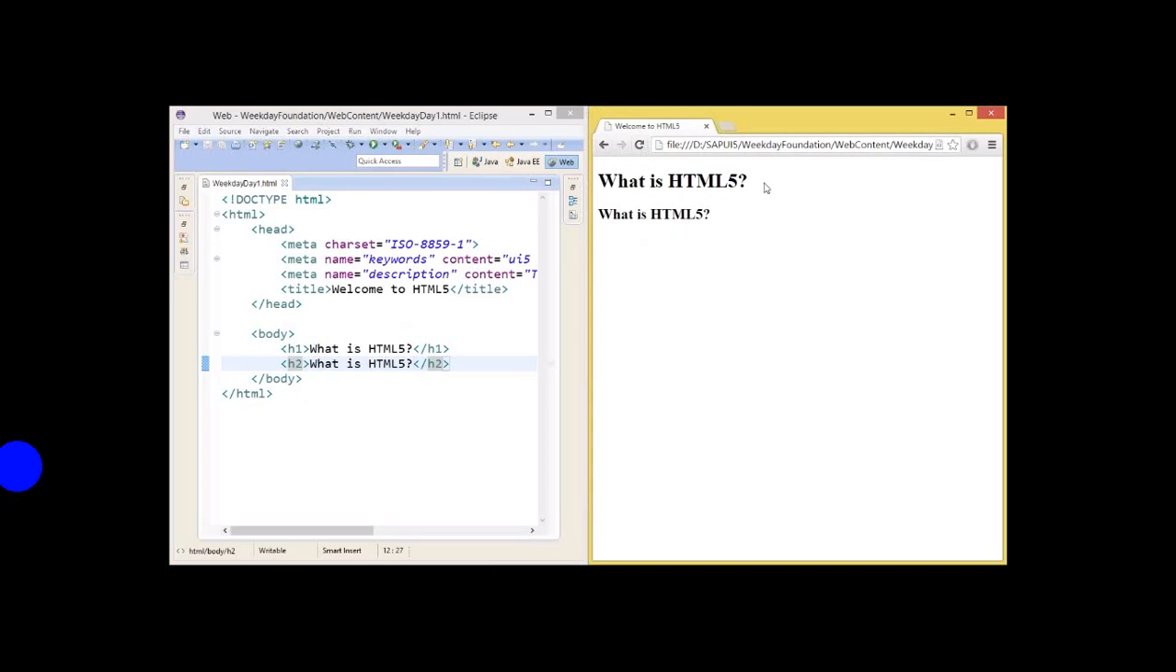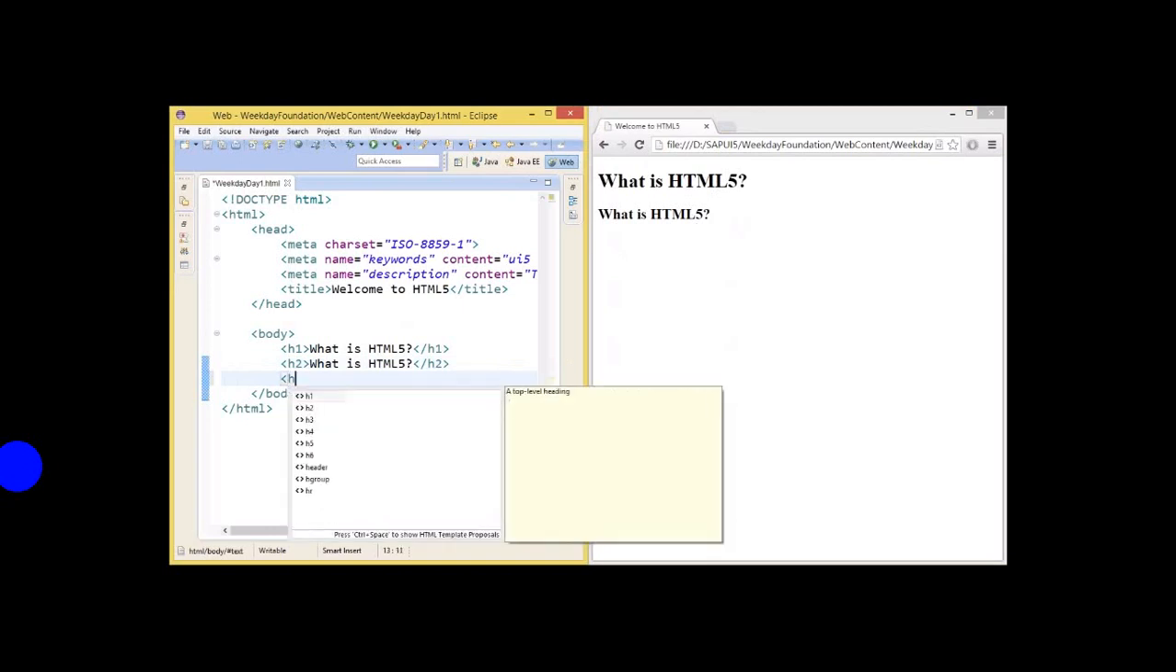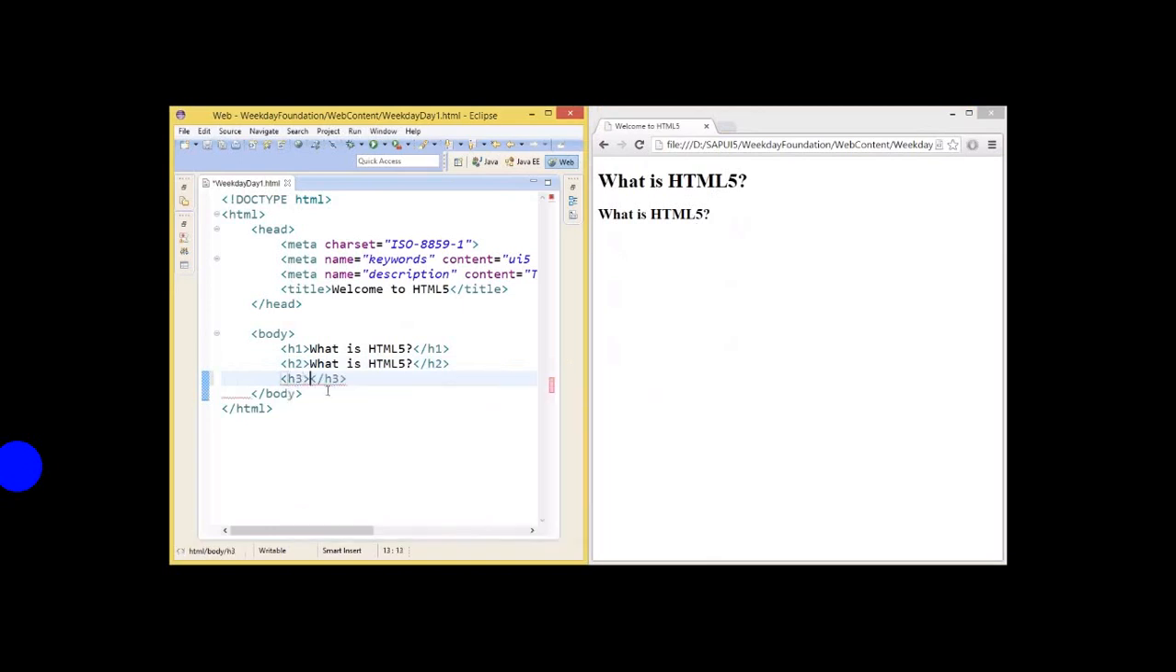Okay, there you come, and I refresh again, and you can see another heading is created. So now you can see the difference. Heading 1 is more bolder and more bigger in terms of font size as compared to heading 2. Similarly, you can see heading 3. So I just say h3, and we just say what is HTML5. Save this, and then you can see heading 3 is even smaller as compared to heading 2. Like this you can check till heading 6.